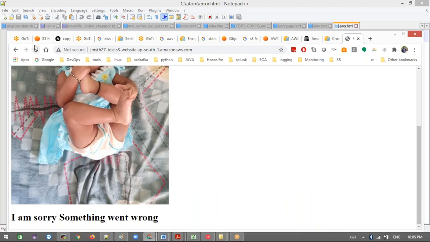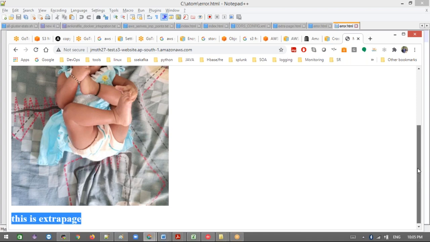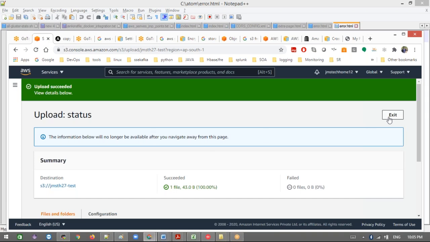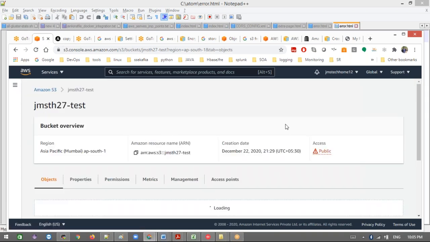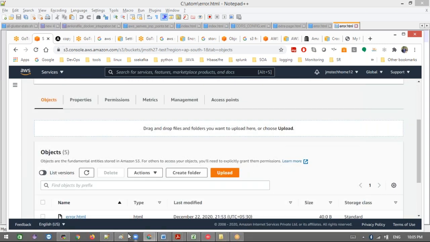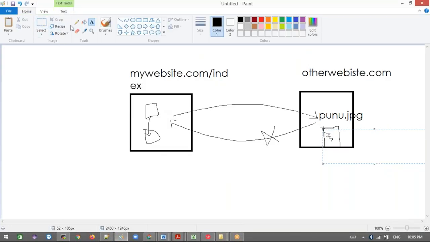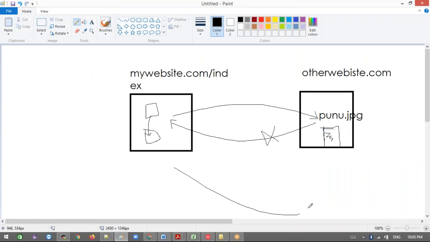It says "I'm sorry, something went wrong." Let's refresh this now. Now we'll get this extra page output. If it is the same bucket, we'll get it easily without any issue. We don't need to do any extra class here. But in case this extra file is available in some other bucket, some other website, and you want to download this page here, then I need to enable CORS here.